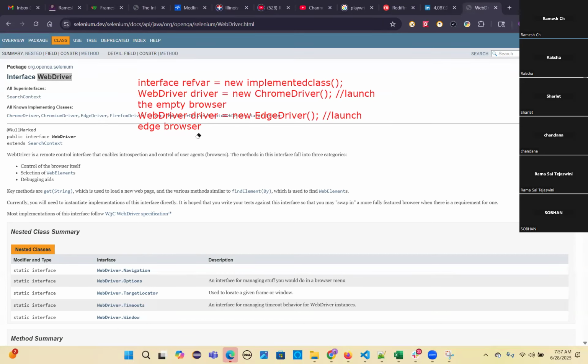I have given this syntax. Then how can you access all the methods? There are methods. So how can you access methods? This reference variable dot. So what is the reference variable here? Driver. So driver dot the methods. All the methods I have given to identify the web element. Which method have I used? The object identification I have shown you, right?